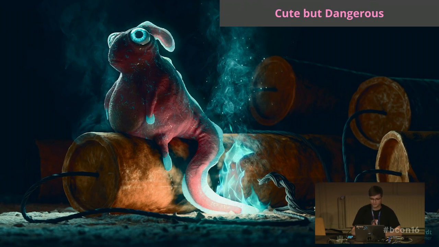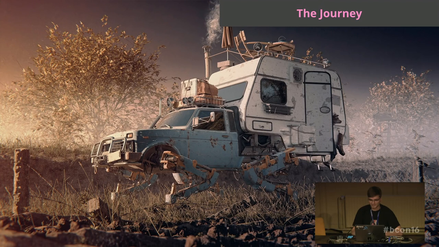And this little dude, again a little fat alien thing, was also for a competition, the weekly competition I just showed earlier. And the topic was cute but dangerous. And I guess the image speaks for itself. So this little alien has a hot tail and is sitting on TNT. We don't know what will happen.